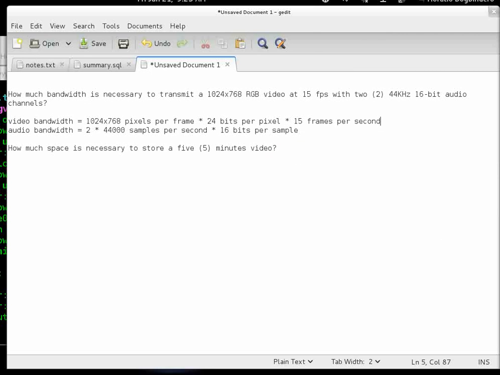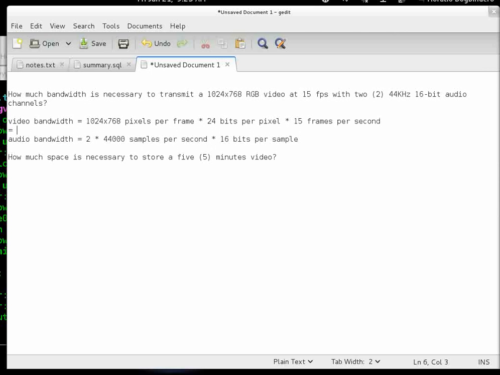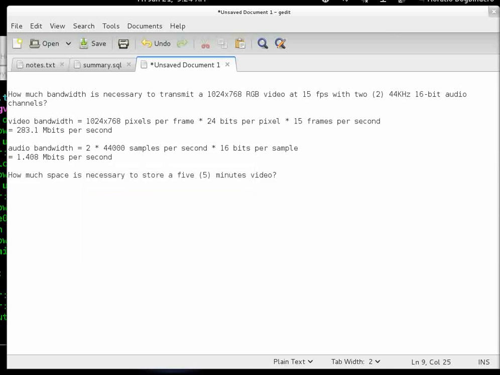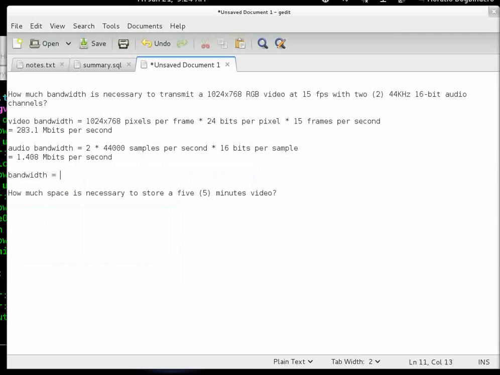Then we compute each. So in the case of the video, we will get around 283.1 megabits per second as video bandwidth requirement. While in the audio case, we will get approximately 1.408 megabits per second. Total bandwidth requirement will therefore be approximately 284.5 megabits per second.